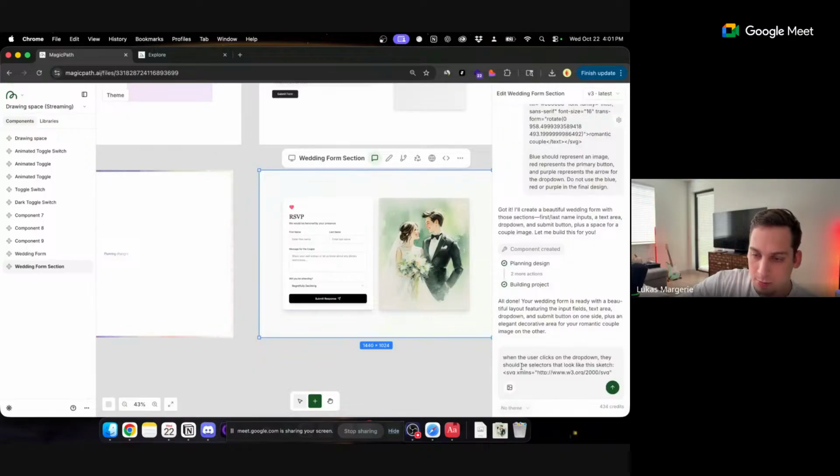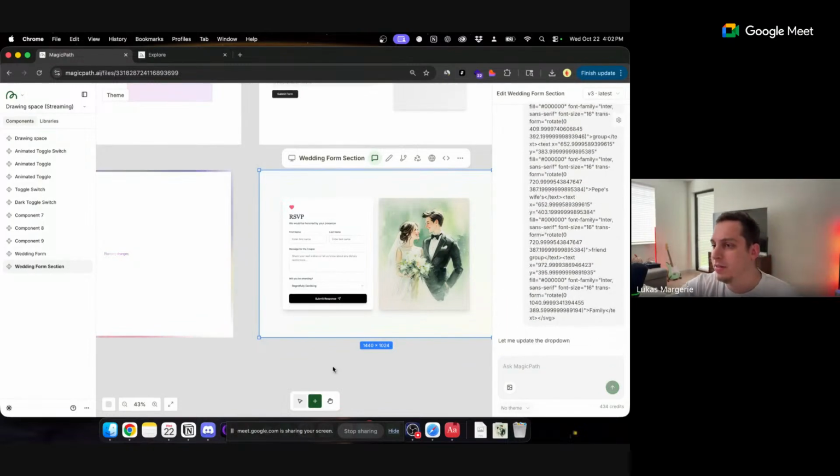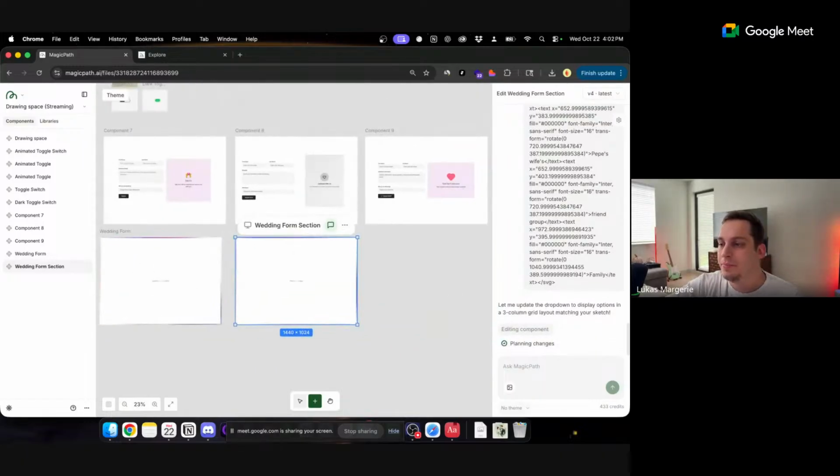And paste it. When the user clicks on the dropdown, there should be selectors that look like this sketch. Click on copy and submit, and let's see how this eventually looks.